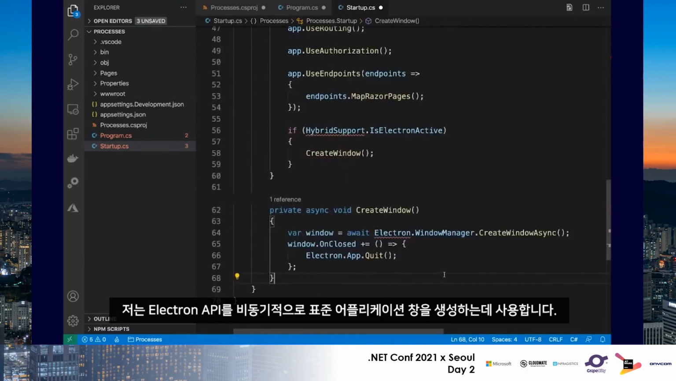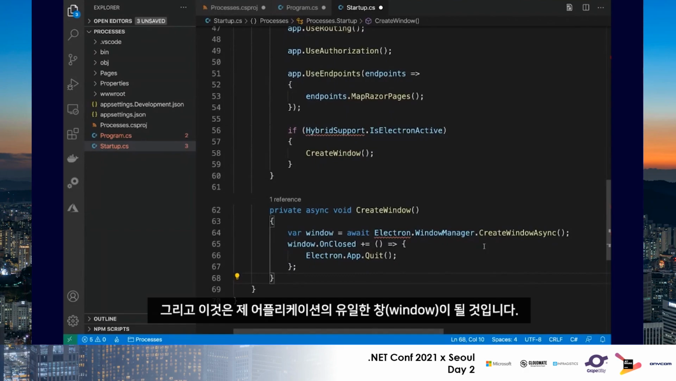So I use the Electron API to asynchronously create a standard application window. And since it's the only window in my application, as soon as it closes, I'm going to quit everything.